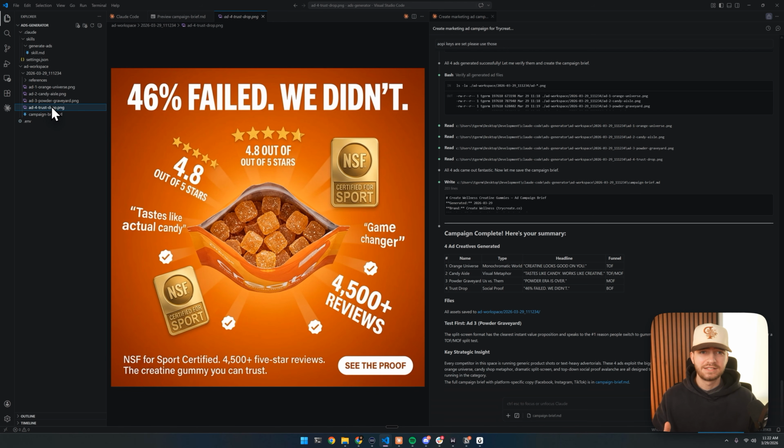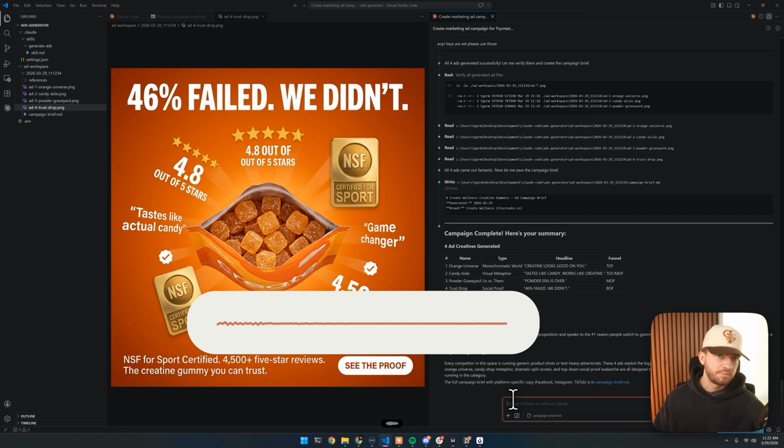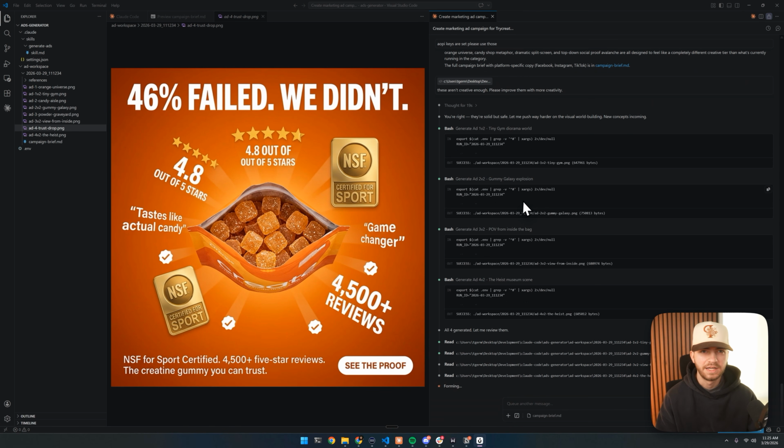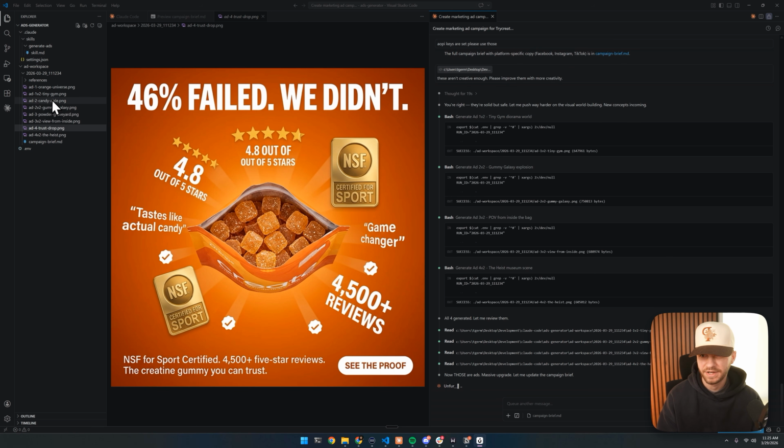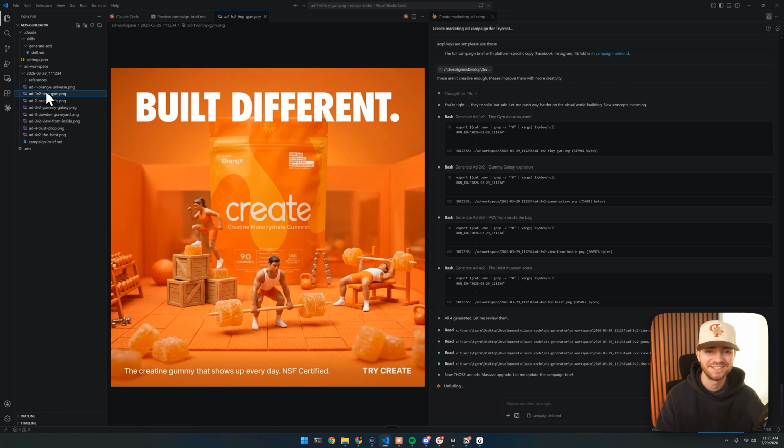And just to show you guys that this isn't a one and done, we can continue generating these. I'm going to ask Claude to create a few more, even more creative examples. These aren't creative enough. Please improve them with more creativity. And we'll take a look at those results. All right, and it's finished generating these. Still going through the review process and creating the creative brief for them, but I'd rather take a look at them right now. This one's super creative, super interesting.